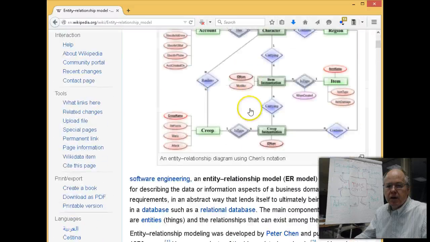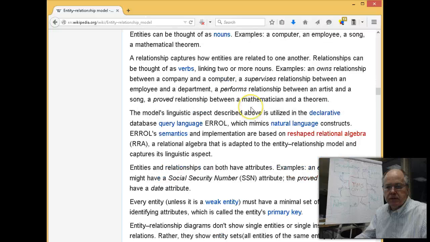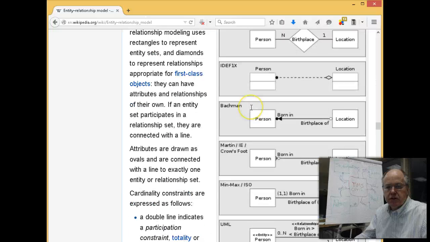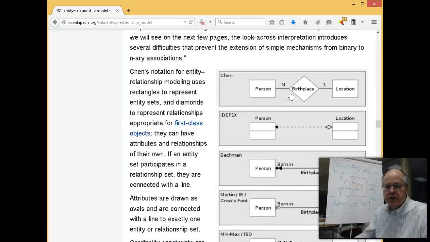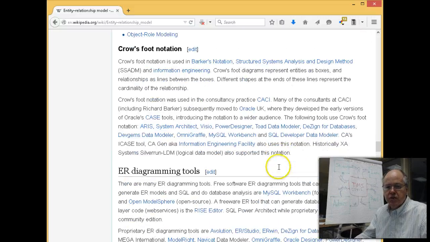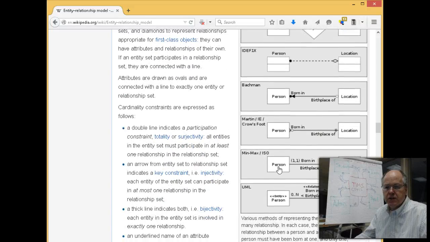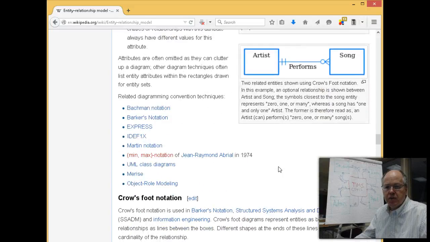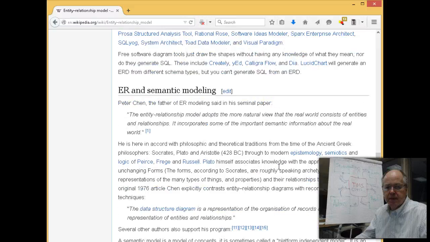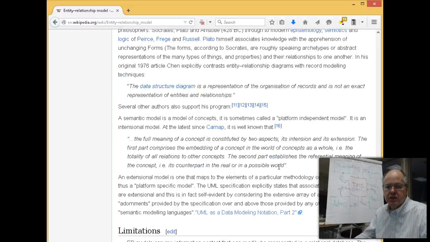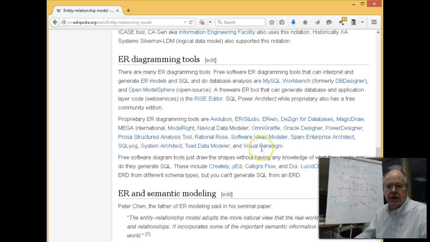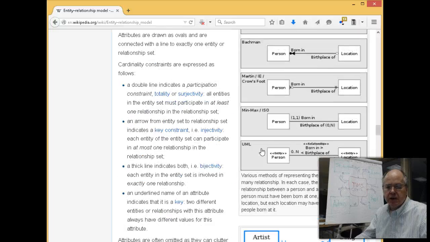There was a page showing multiple ways of showing the cardinality. Yes, here's the Wikipedia page showing there's not just one way to show cardinality. The crow's foot is one of many. And this is a decent page. I just did a search for entity relationship diagrams, and Wikipedia had a good explanation.